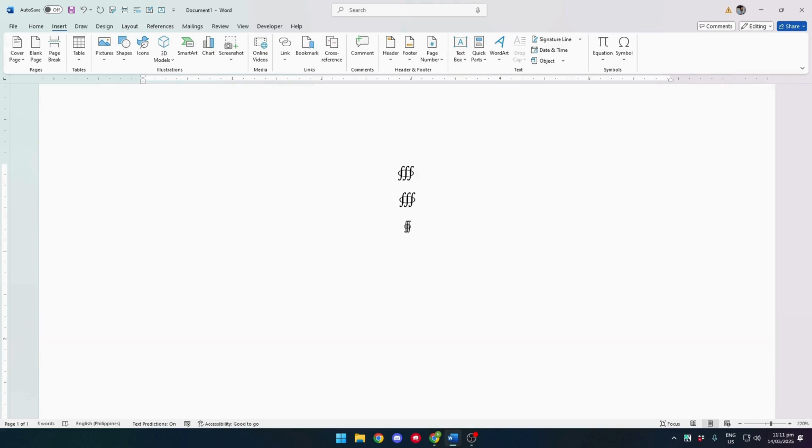And to save the hassle, you can also type in this code and simply click Alt X, and that should also transform into the volume integral symbol. And that is how you can insert a volume integral symbol in Microsoft Word.